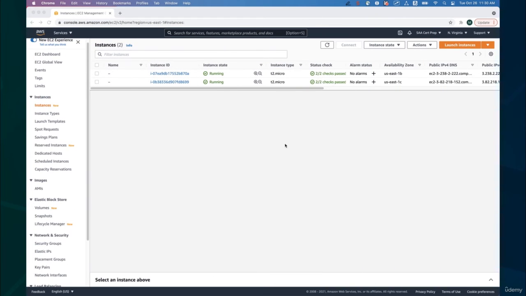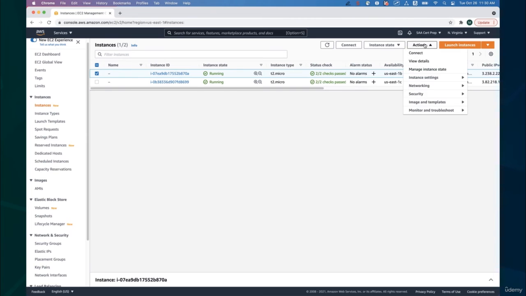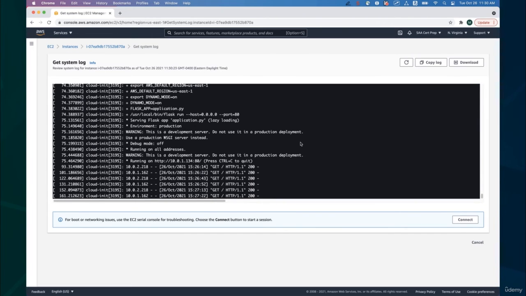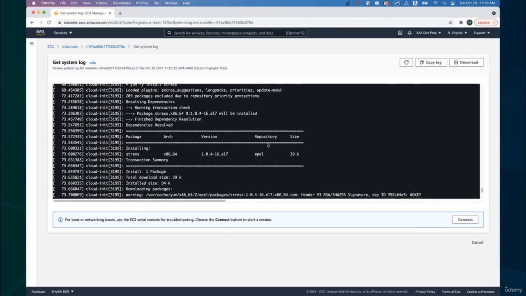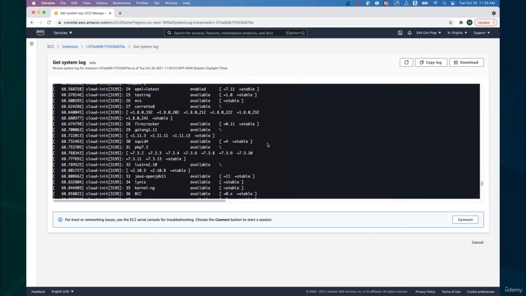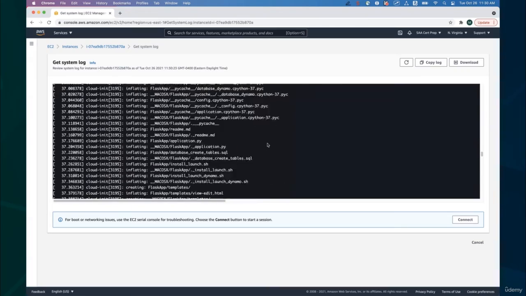And we are back, and everything looks to be working well. I'm going to go ahead and select this first instance and then click Actions, Monitor and troubleshoot, and then Get system log, just to show you some troubleshooting so you know what's going on in the instance. Whenever the user data script runs, it's running all of those commands.